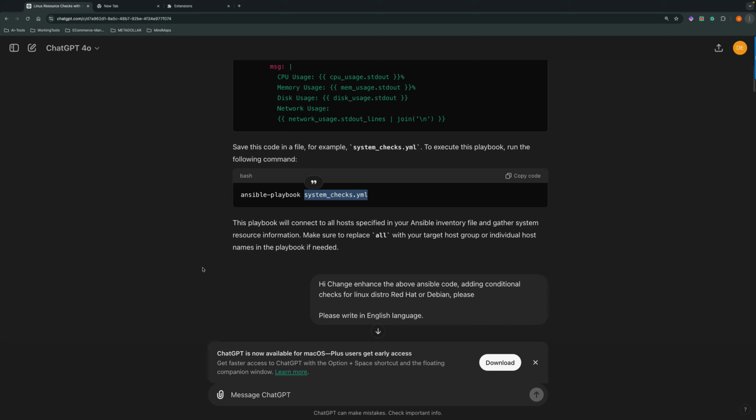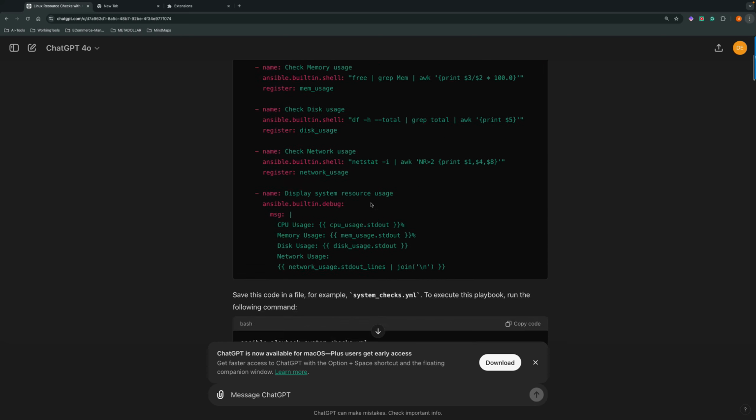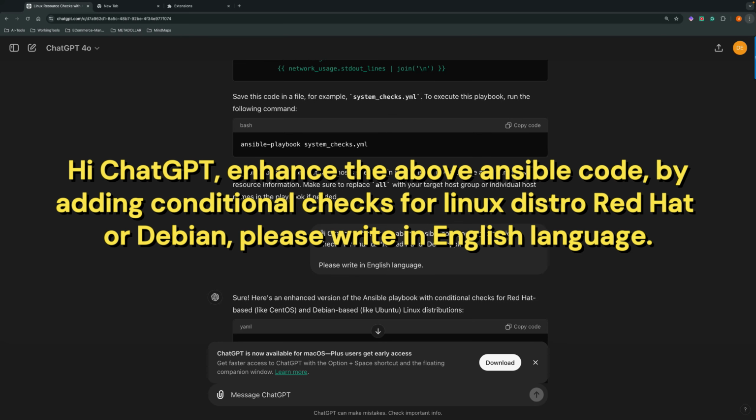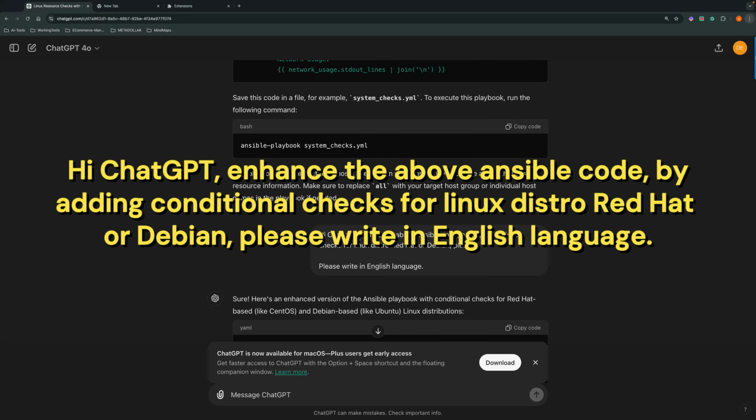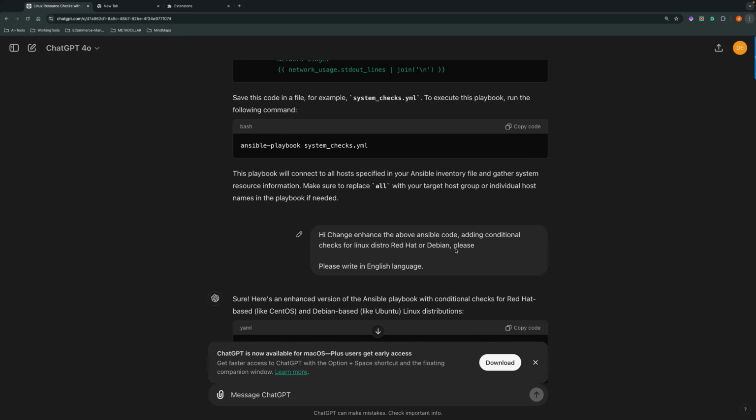Then I wanted to change some bits and bobs on the previous script, so I did need another prompt, and I said, "Change and enhance the above Ansible code, adding conditional checks for Linux distros Red Hat, Debian, please." Because I am aware that there are some specifications depending on the distro you're using.